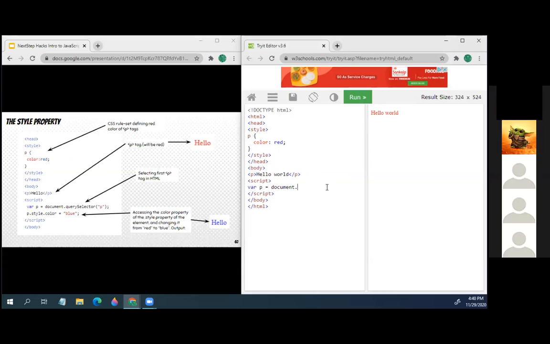So we have this. And we're going to select the element. Got it? So we have this. And now, instead of doing inner HTML like this, we're going to do something a little different. We're going to do style, which is another property. And style has its own sub-properties, like color. And then we can assign that to blue, like this. If we run that, it will make it blue.